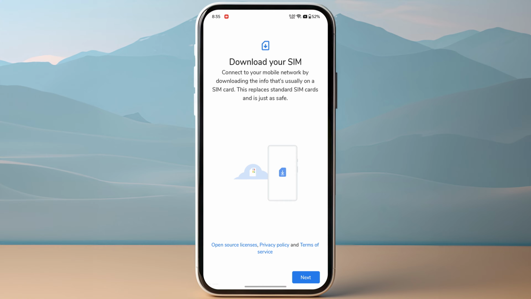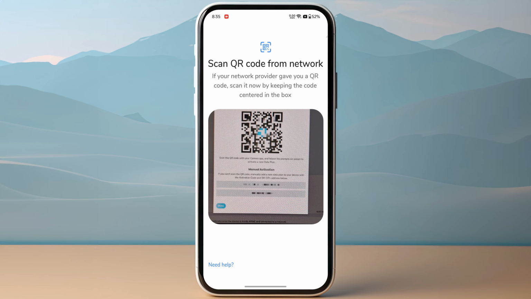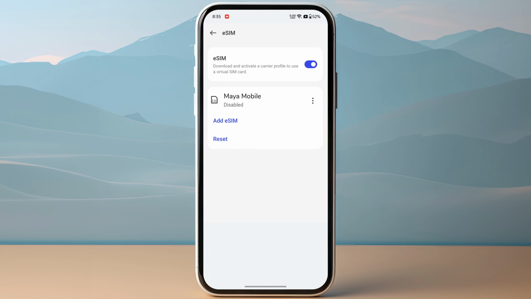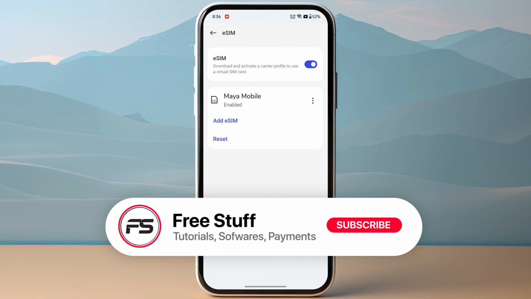Click on next on the bottom right, and now you just need to scan the QR code that you have received. After scanning the QR code, simply click on download on the bottom, and this is going to take a few minutes, so make sure to be patient. After downloading your eSIM, you can simply click on the three dots and click on enable, and this is how you can buy, activate and install eSIM.